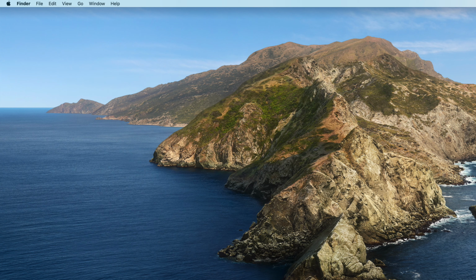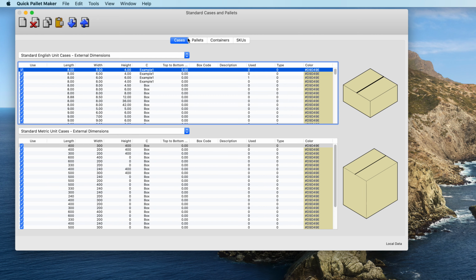This is the primer on how to use the standard cases and pallets window. First step is to run Quick Pallet Maker. Next, we will select standard cases and pallets. In the first tab, we will see that we have two lists of boxes.